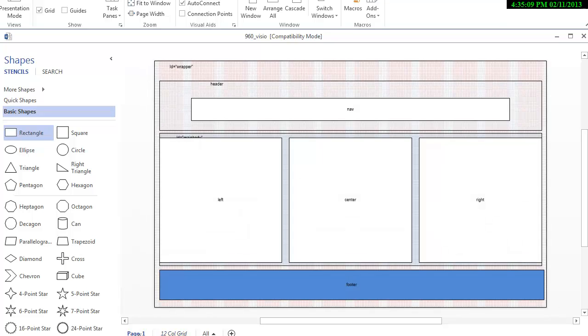Okay, so we have created a basic 960 grid, and that's a 12 column approach. Now what we need to do, because it's a responsive design, is adjust this without changing the structure. We need to change the sizes to add an 8 and a 4 column layout.